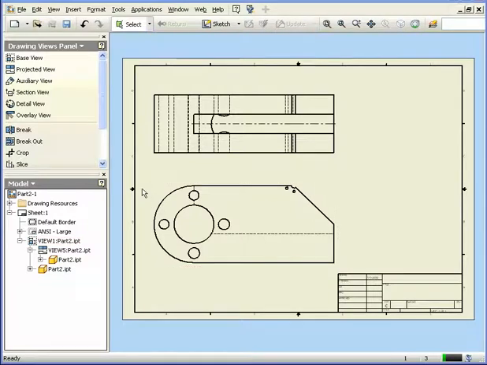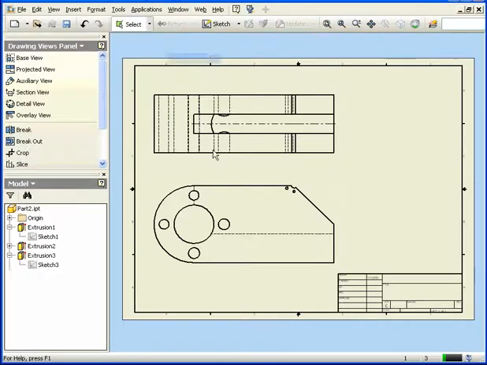Welcome to our tutorial about the Breakout tool. The Breakout tool removes material to expose hidden parts and features for better observation. Let's begin by going to our part.